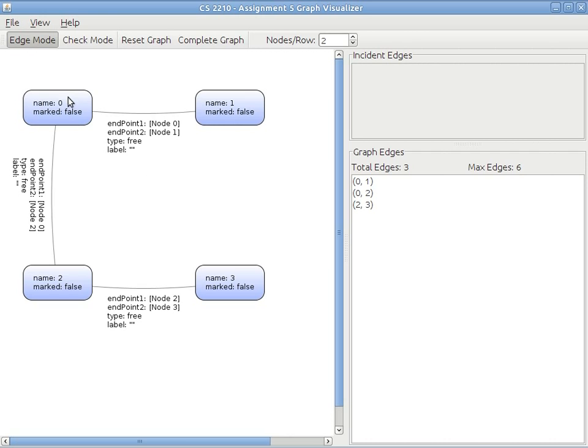For example, I have an edge between nodes 0 and 1, so my endpoint 1 and endpoint 2 variables are set to node 0 and node 1. If that were to say, for example, node 3 and node 5 on an edge between node 0 and node 1, then obviously something's not right there. So you just want to make sure that all of the values of your instance variables are correct.